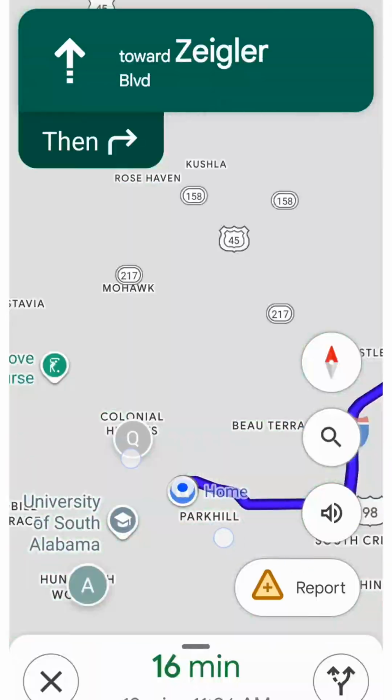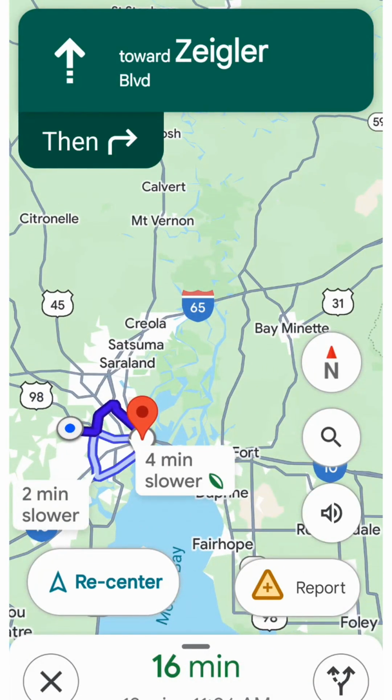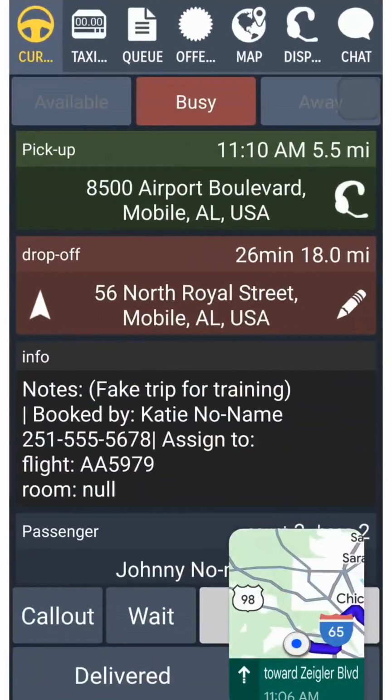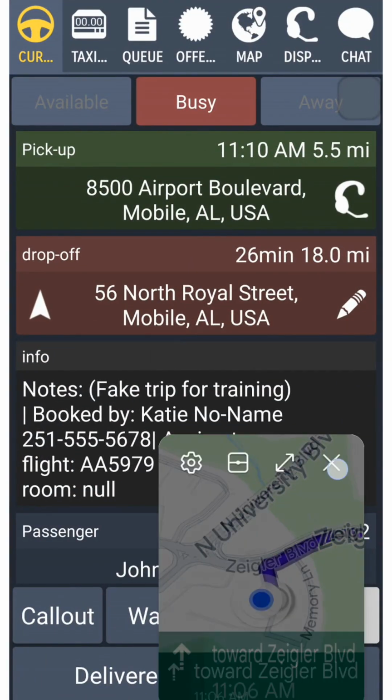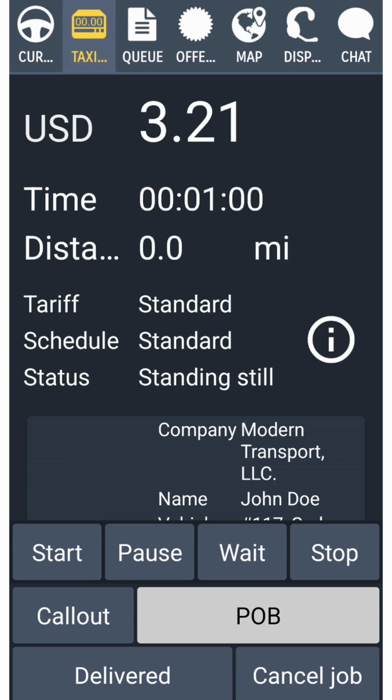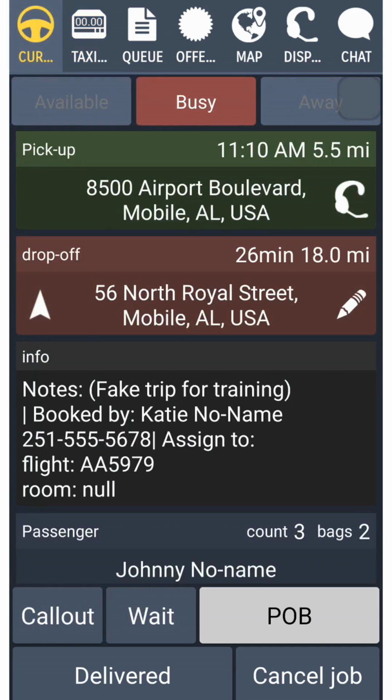As you approach the destination, you may see a button labeled CLR, short for clearing. This button appears only when you are close enough to the drop-off. Clearing signals to dispatch in the system that you're almost finished and will soon be ready for another job. In busy periods, this can help reduce downtime because the system can begin lining up your next assignment.